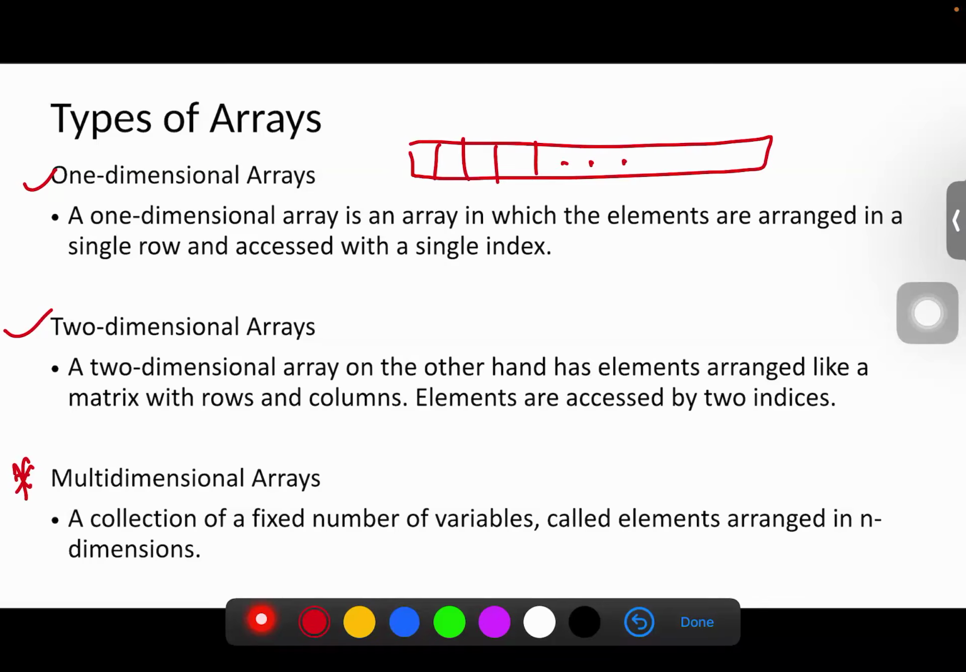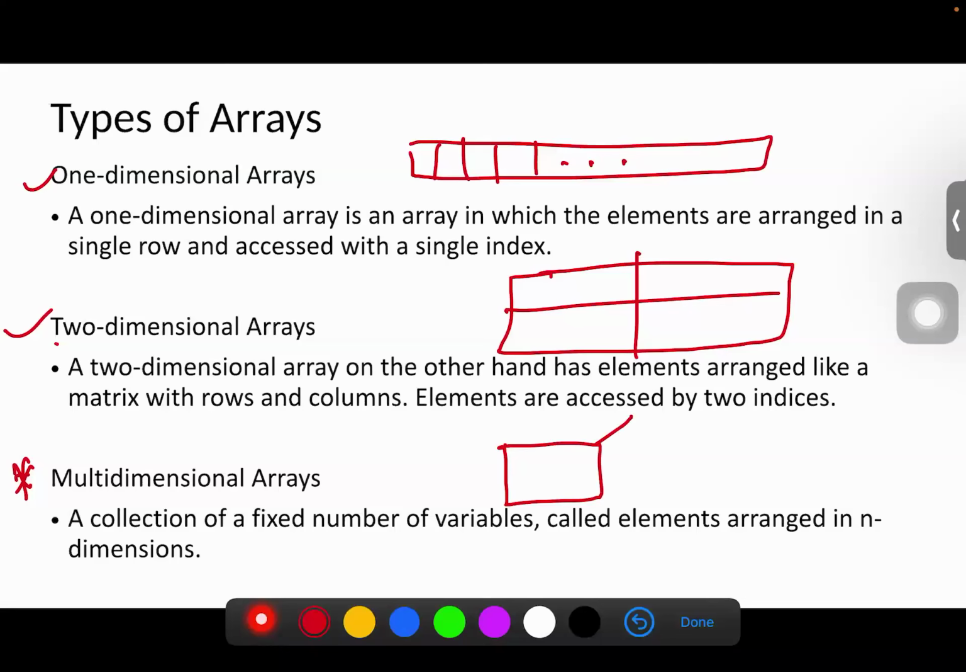Then 2-dimensional means you have a matrix of items. So for example, if you want to store a matrix, you use 2-dimensional. Then sometimes we have 3-dimensional or 4-dimensional or 5-dimensional or 6-dimensional. This type of thing we call multi-dimensional. So multi-dimensional, we can have 2-dimensional, 3-dimensional, 4-dimensional. We can create that based on what we want to build. So please take note of that.